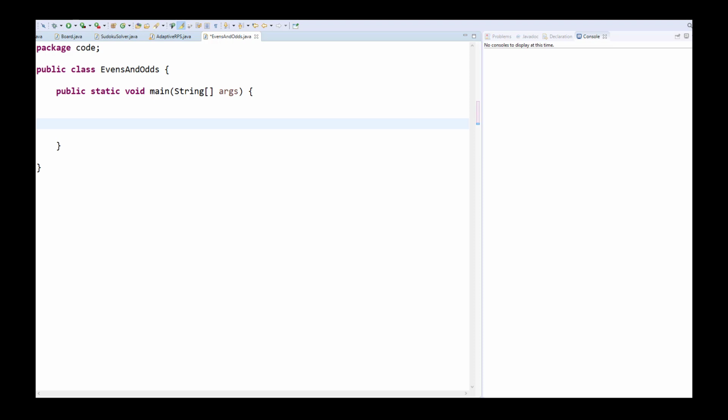Now, before the game starts, one of the players is chosen to be even and the other one is odd. Then you add up the total sum of all fingers, and if it's even, the even player wins. If it's odd, the odd player wins. For instance, if player one is even and shows one finger, and player two, who's odd, shows three fingers, then the sum is 4, and the even player would win.